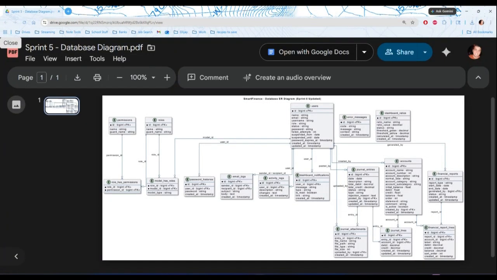The database diagram shows how all the data in the system is stored and connected. It includes tables like users, accounts, journal entries, financial reports, and dashboard data. The diagram also shows the relationships between tables using primary and foreign keys. This was important for making sure our database was properly structured and could support all the system features.